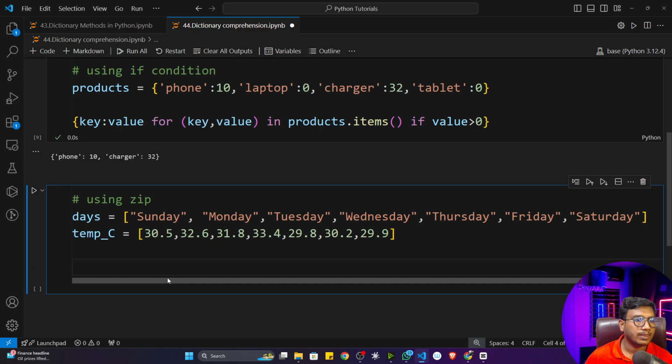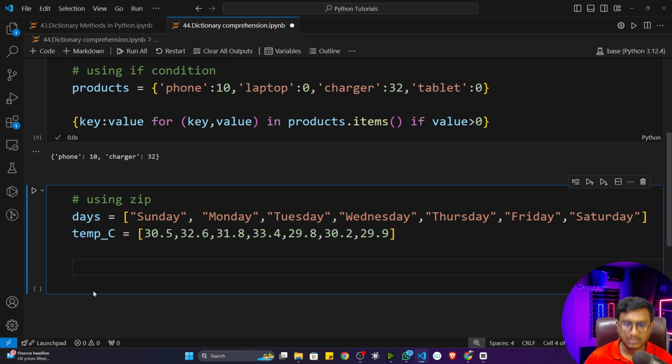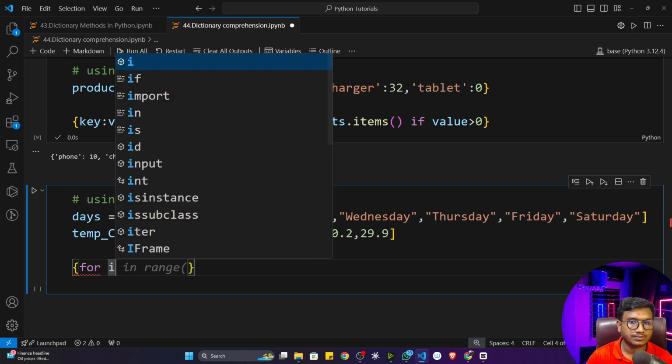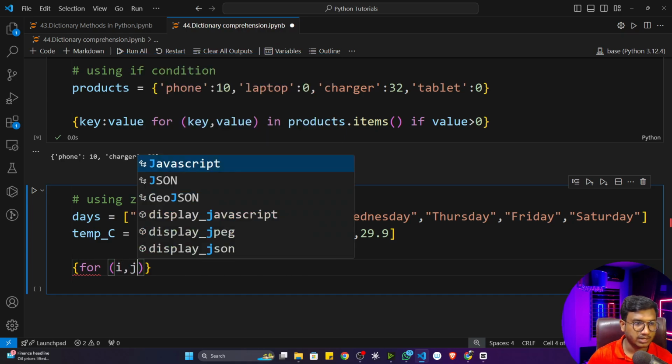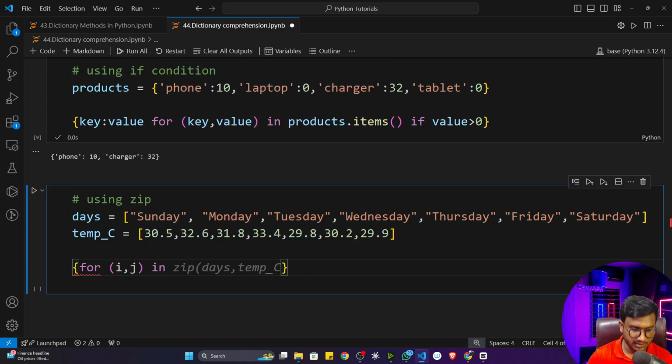Now if I want to print, let's say, Sunday is having 30.5 degrees Celsius, Monday is having 32.6 degrees Celsius, if I want to print like that in a key value pair, I can use this zip function and this dictionary comprehension concept. Let me show you. Here I'll write for i, j in zip. I think you know what zip will do, right? Zip will make a pair. I'll give days and I will give temperature here.